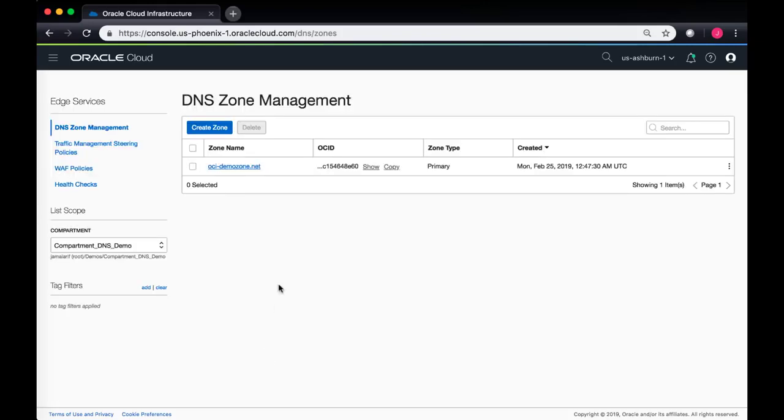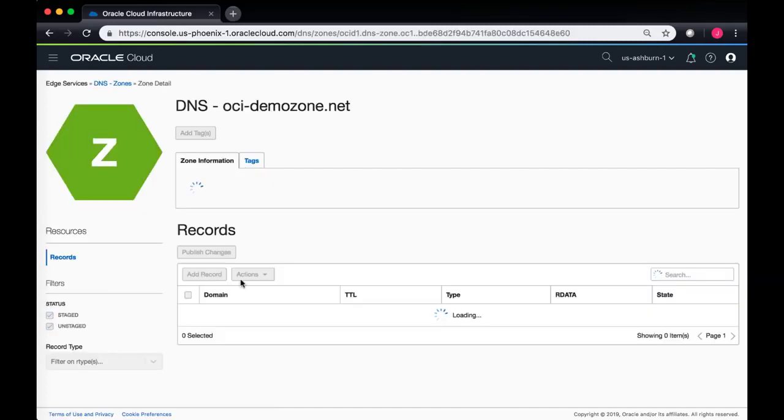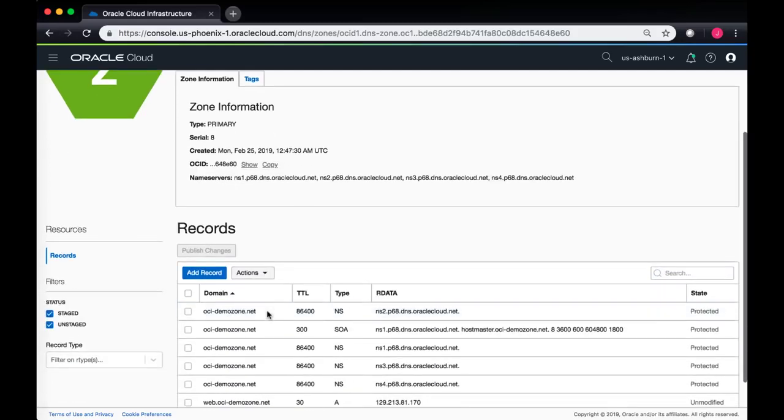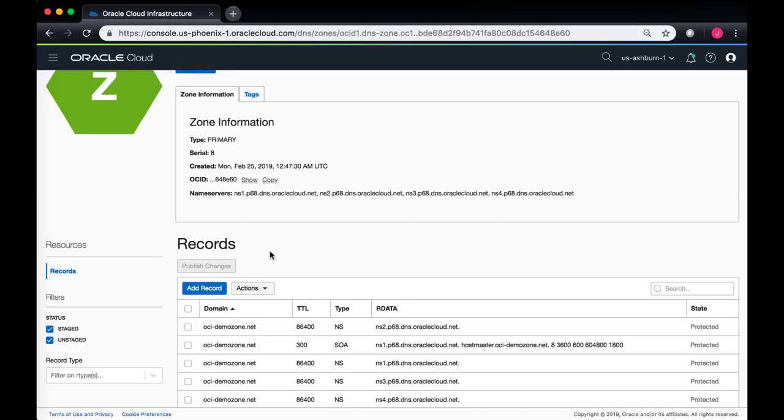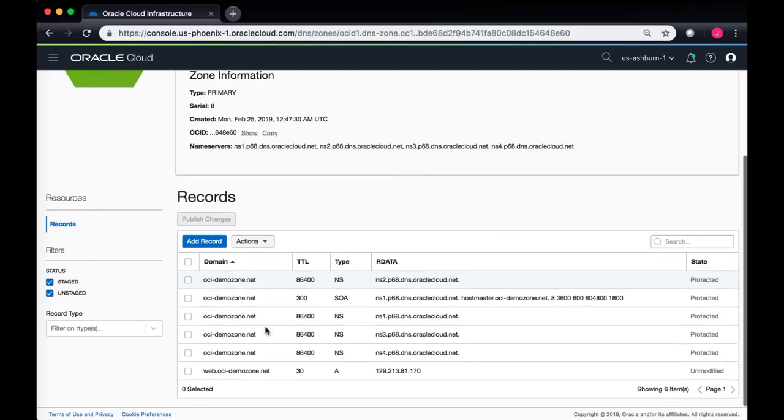Just for test purposes, I've already created a zone that I own. OCI-demozone.net is one of the zones that I own, and I have already registered it with a registrar. If I click on OCI-demozone.net, I can see that the zone has been created, and this is a primary zone type within OCI DNS service, and I can also see the details of the name servers. Within the records, I can see there is a SOA record and then different name server records. I can also see a single A record which has been added by myself.